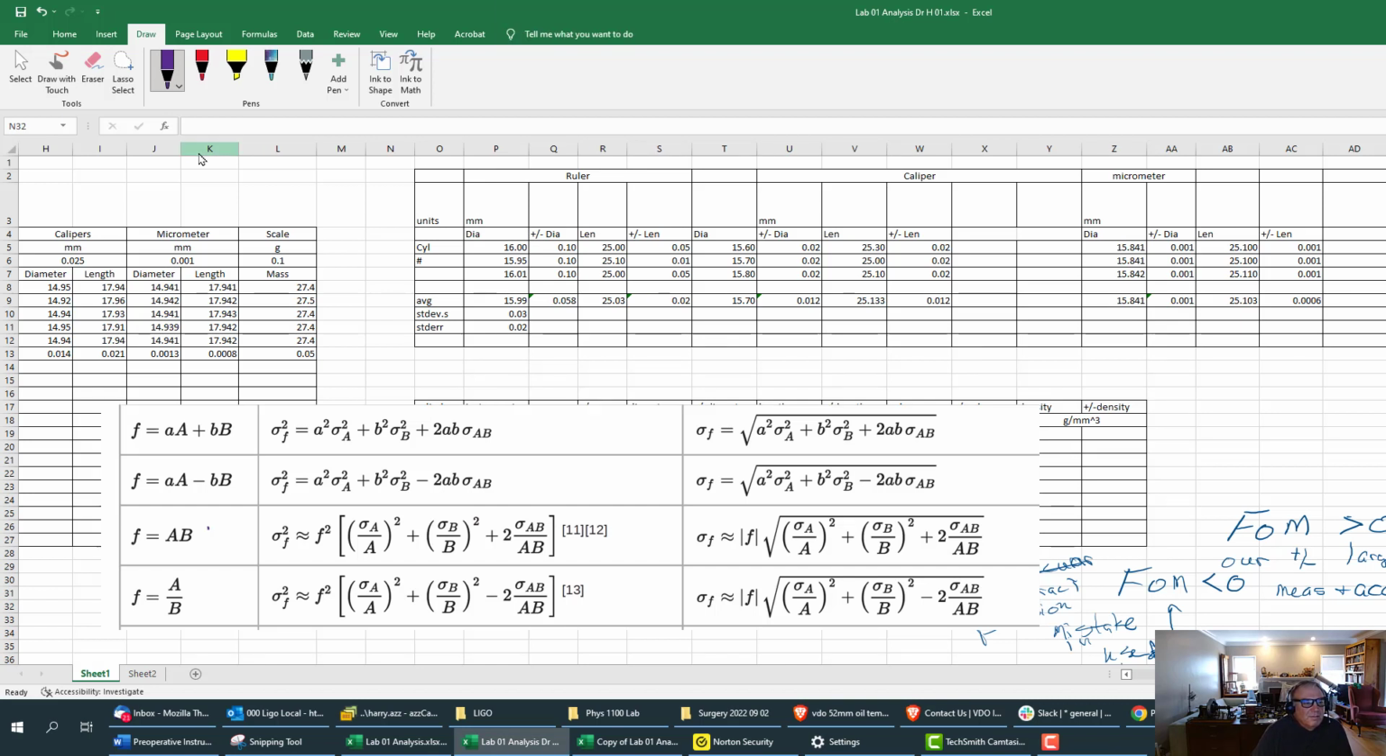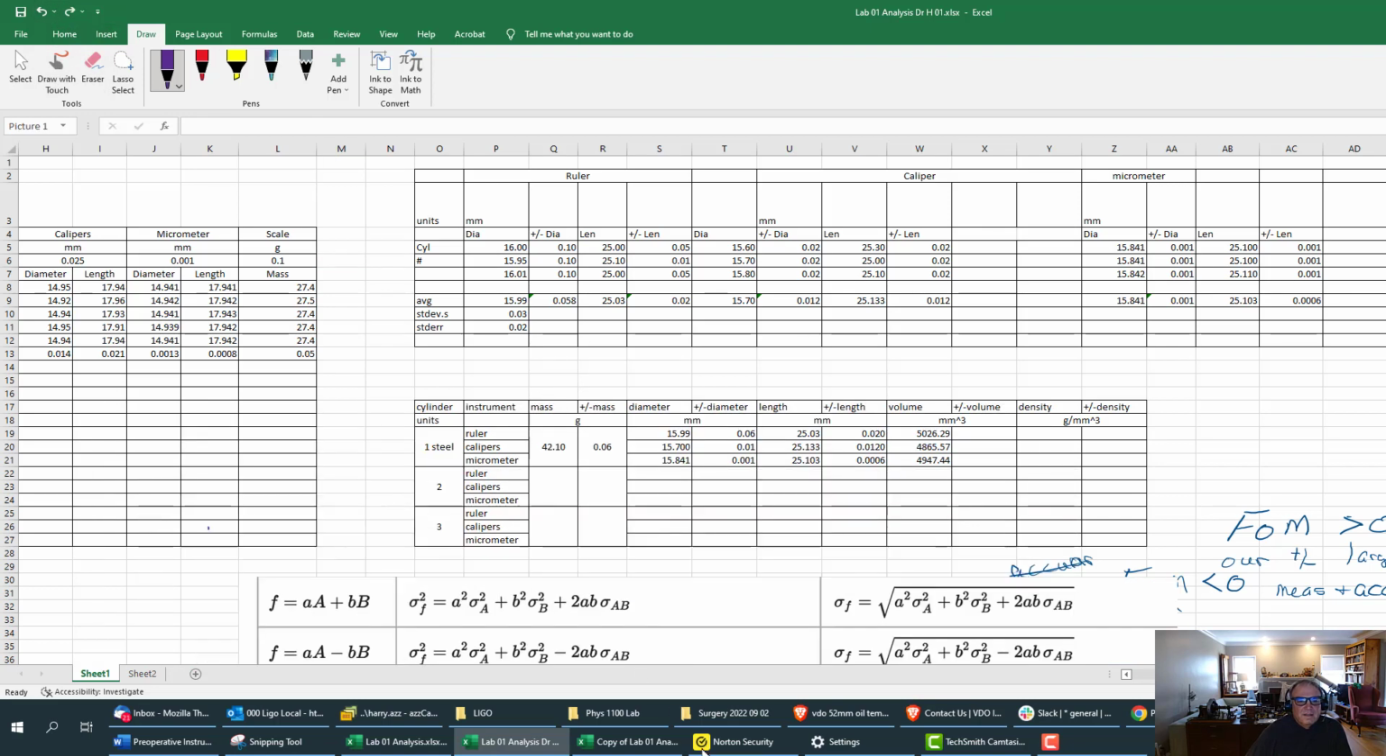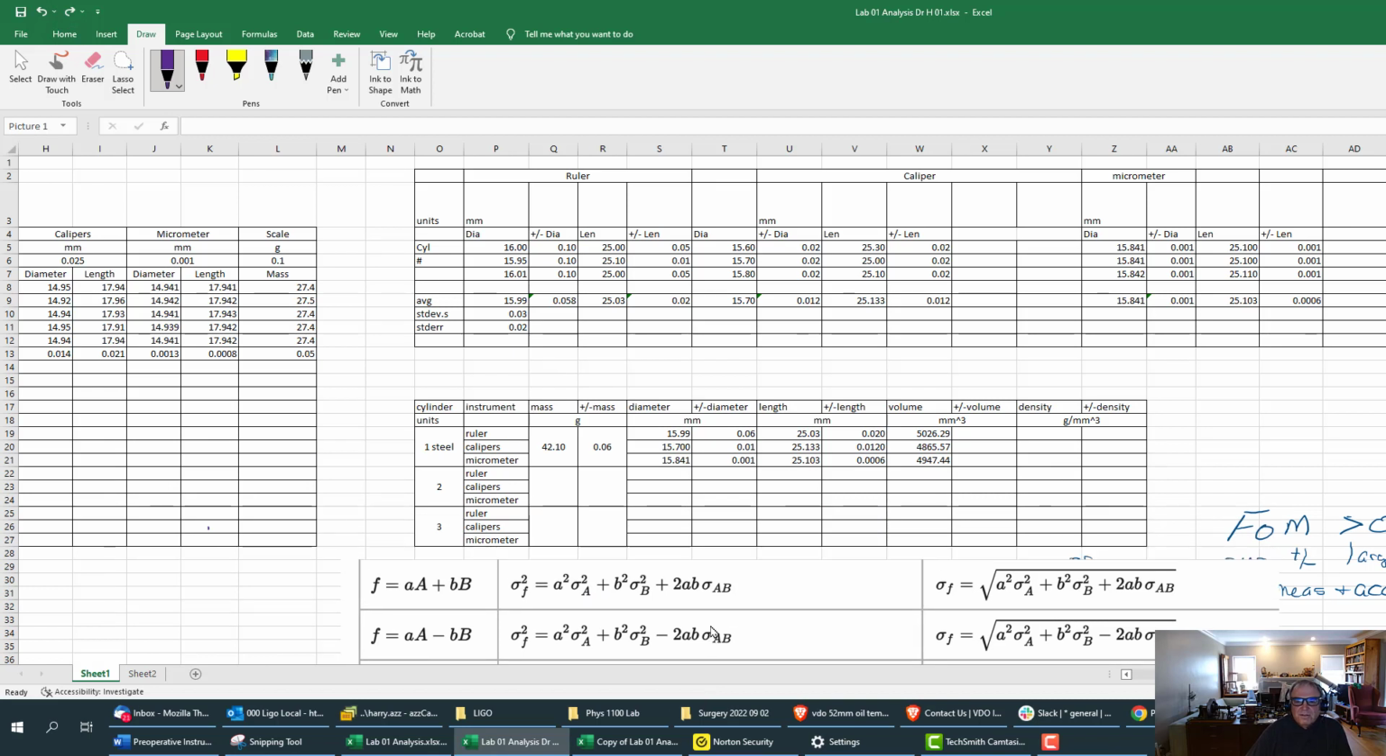So if I want to multiply 2 things together, then I use this formula. And so you have sigma A over A, that's the relative error in A. And basically what you do is you look for the one that matches your situation. And maybe I'm going a little too fast and jumping ahead, but now it's ready.